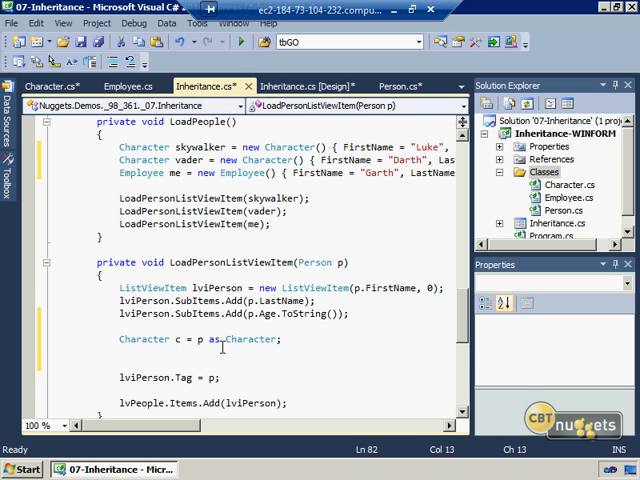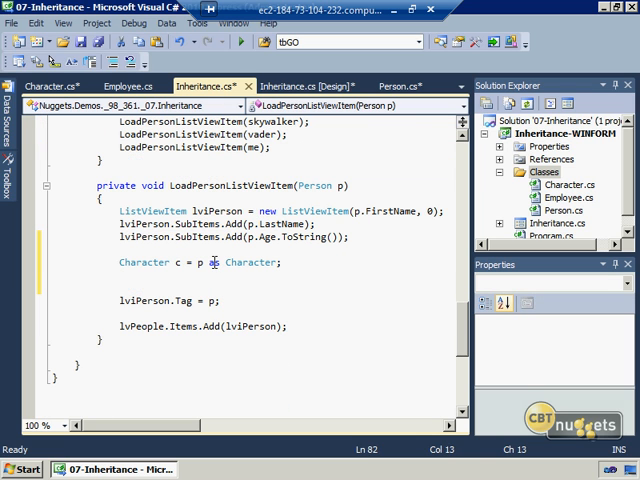All right. And what the as keyword does is it's going to attempt to convert this P to a character. So it's going to attempt to cast person to a character. Now, if for some reason we had an invalid cast here, rather than the .NET Framework generating an error, it's just going to stuff a null value into this variable. So that's why we need to do a null check.